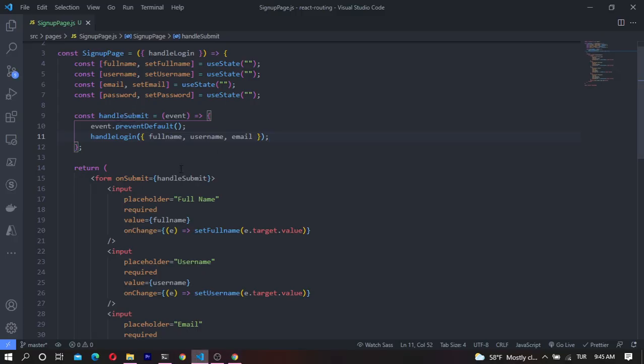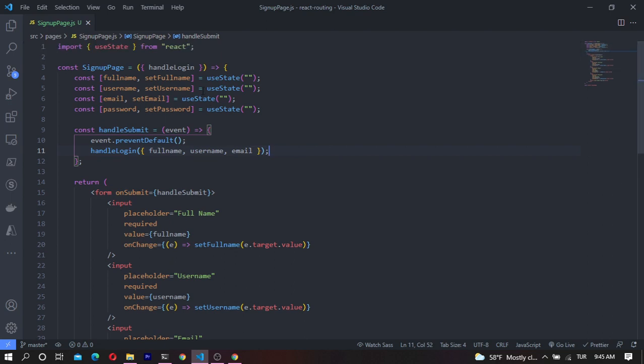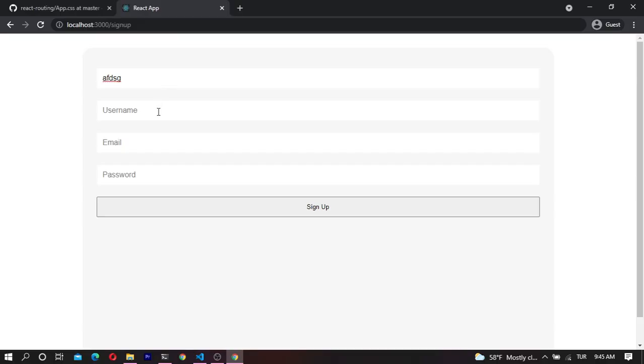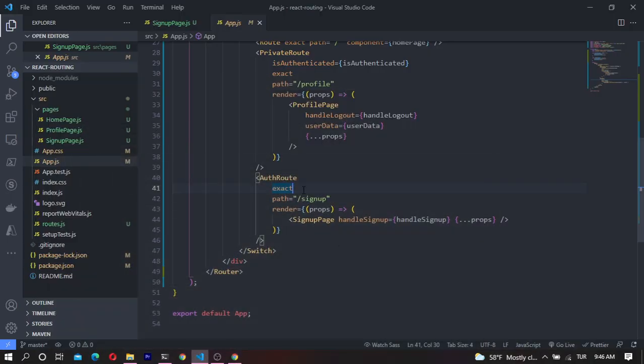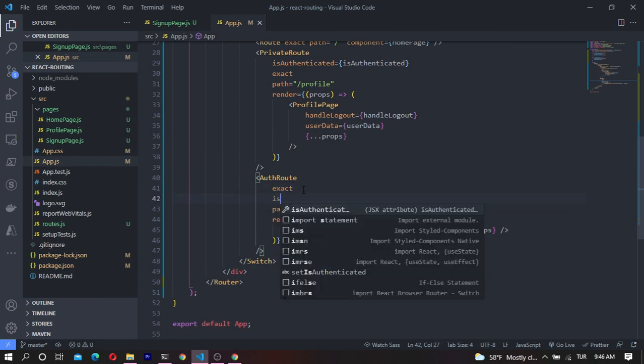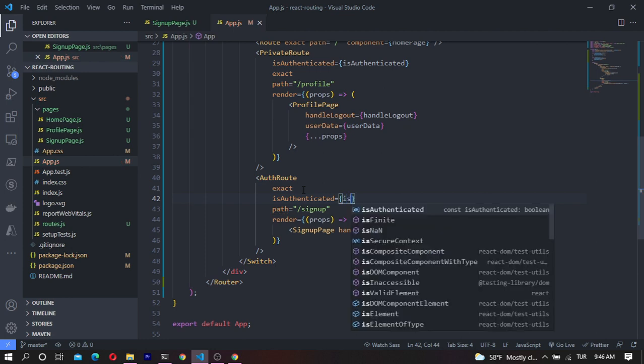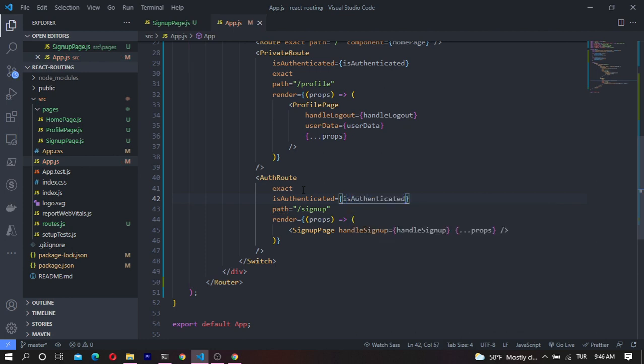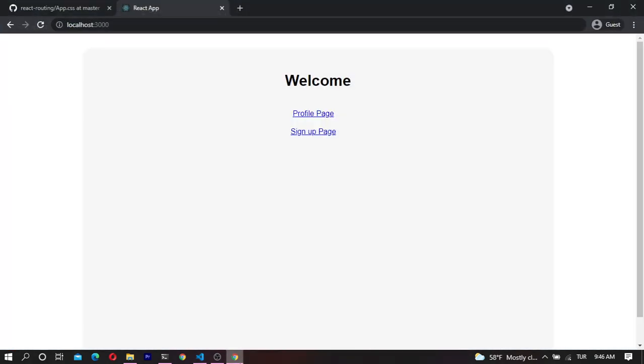Oh, sorry, I made a mistake. This is not handle login, it's handle sign up. Okay, let's test this one more. Okay, this is not working, and the reason this is not working is because here we are supposed to have this authenticated prop. So we forgot this. So if we do this, it should work.